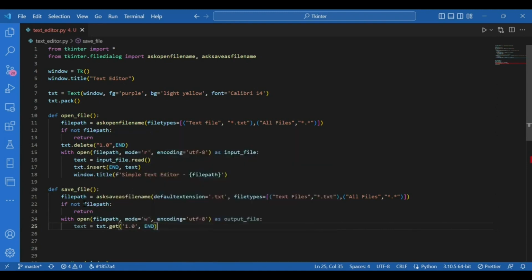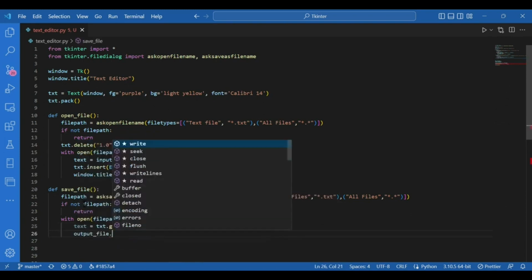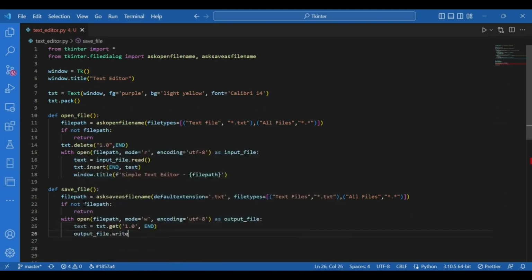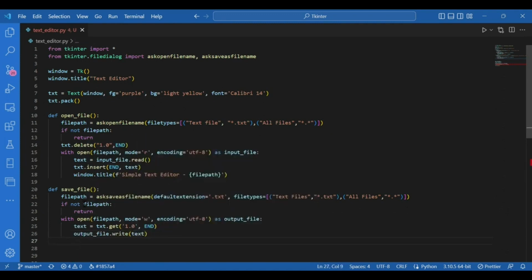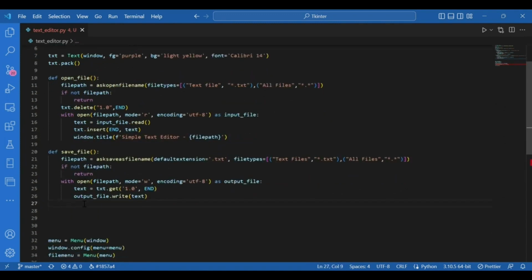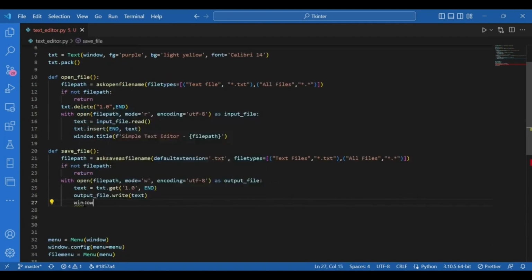So I'll write output underscore file dot write text. And again, the title needs to be changed to file path. So I'll write window.title f simple text editor and file path in curly braces. And that's pretty much it for the two functions.